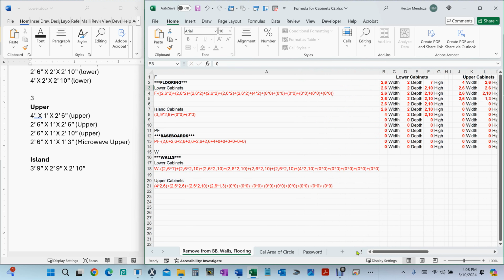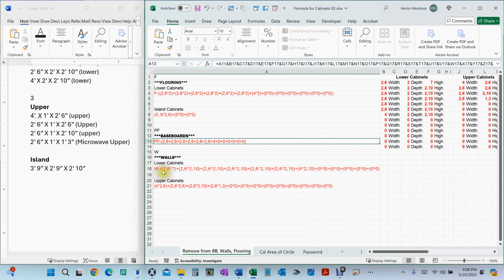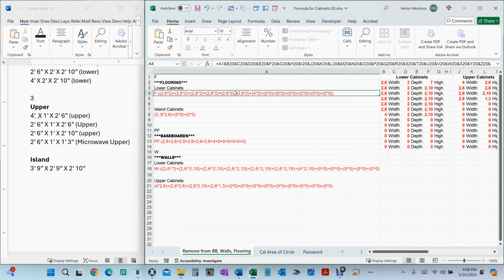If you didn't have an island or upper cabinets, all you're going to do is copy this to your flooring, copy this to your baseboards, and copy this to the walls. Just briefly, let me show you what the formula is.